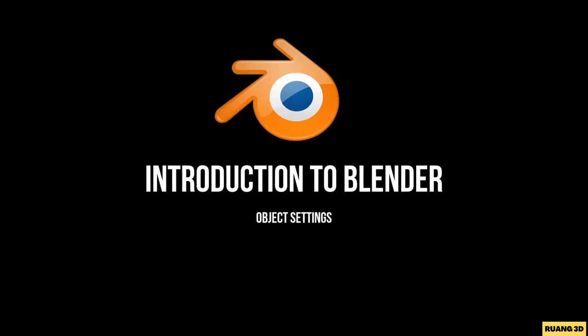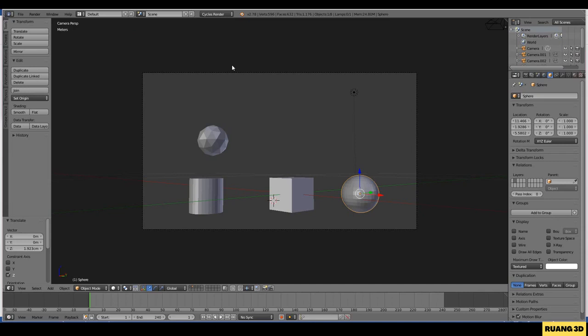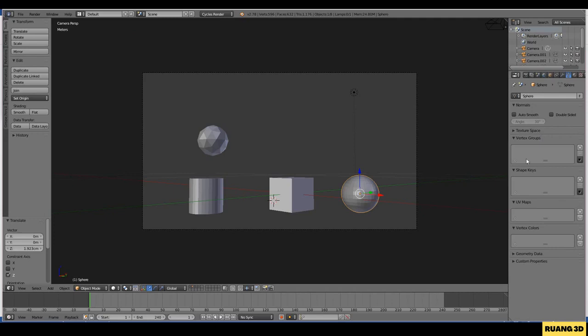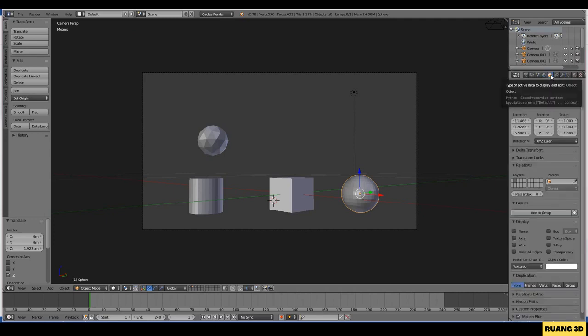Hi, in this video we will take a look at the Object tab and the Data tab of the Properties panel in Blender. First up, the Object tab. The Object tab controls the settings for your currently selected 3D objects. There is another tab called the Data tab which also controls the settings for your currently selected 3D objects. So let's first look at the Object tab.